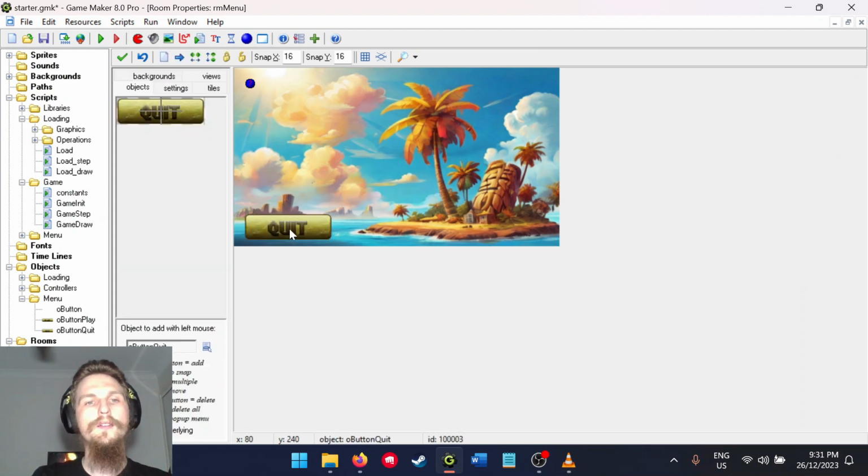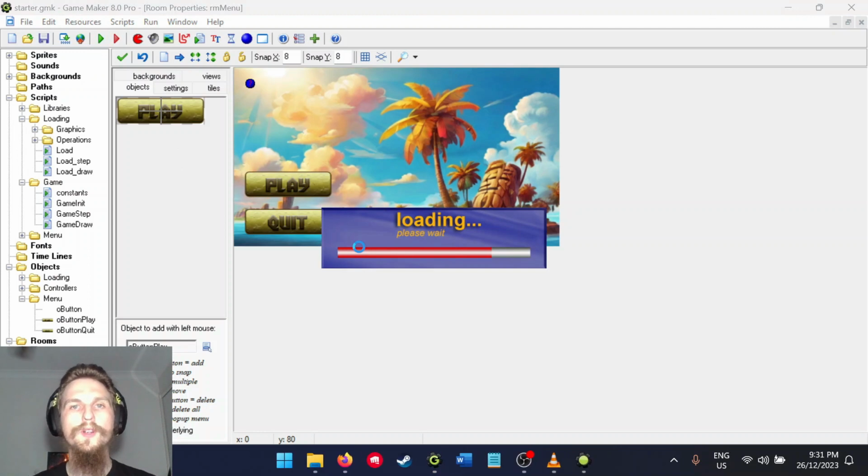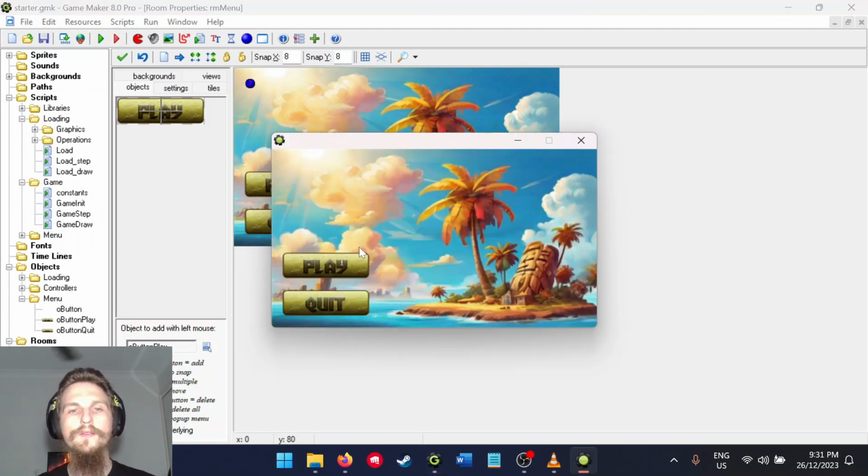And we want to add, so you can change the snapping here so that you can customize it where it is a little bit more. So I'm going to put the quit button there and the play button there. And we're just going to see how that works, although if I do press the play button, there will be an error.